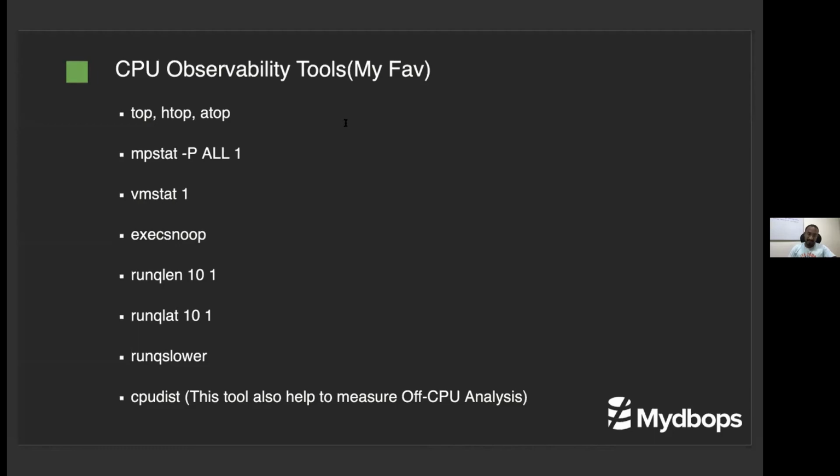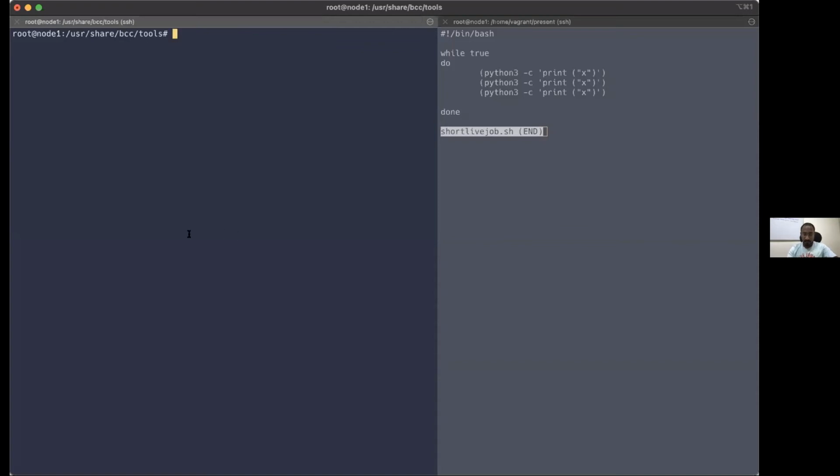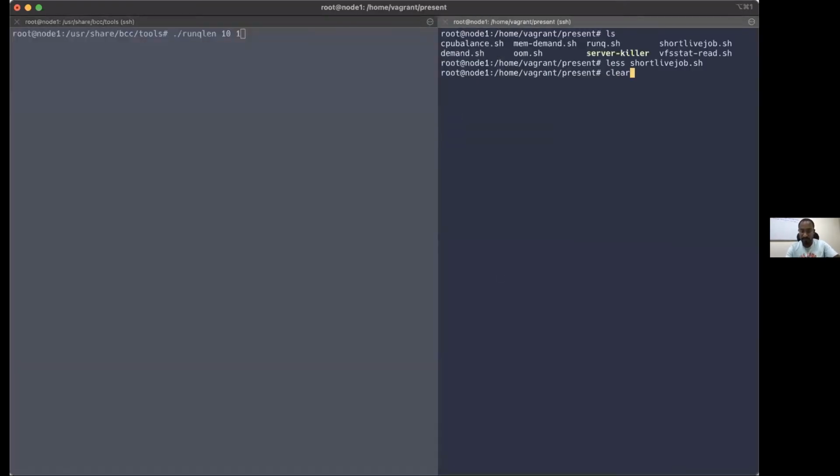The final thing is runqlen. One second. So what I'm doing is capturing my run queue for 10 seconds for one iteration. That is what I'm saying. You can vice versa, you can change it however you need. I'm running this again.